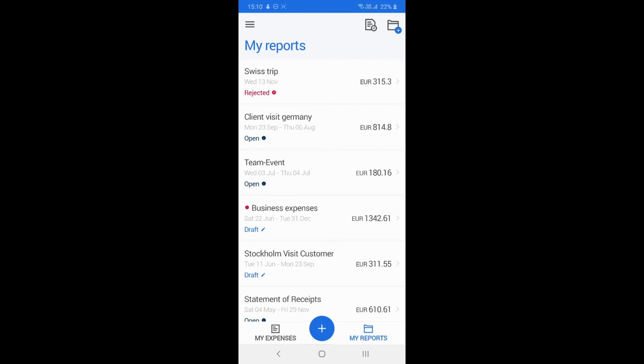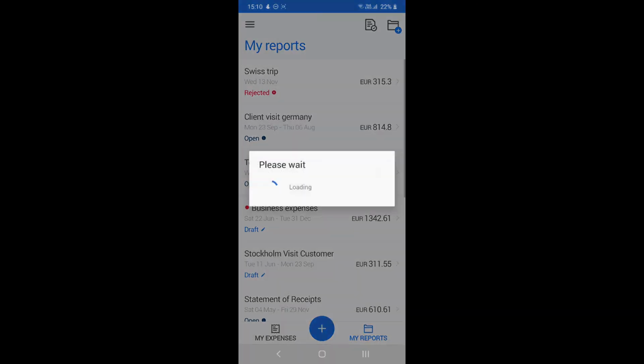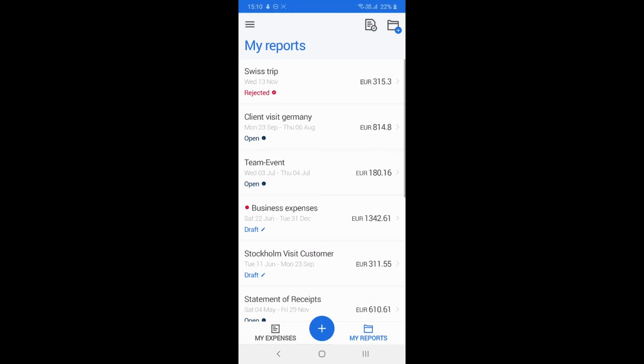You can see that it is currently open, so it still needs to be approved by your manager. And you can see as well, for instance, that your Swiss trip was rejected, and that some other reports are still in draft mode. So you can keep track of all your reports in the My Reports section, which is located here on My Reports. So there you go. This is how you can create and submit a report in SpendCatcher. And don't worry, you can always click on your report if you want to review it.